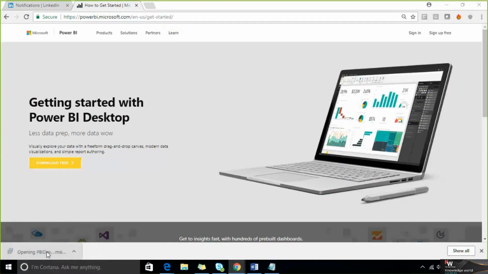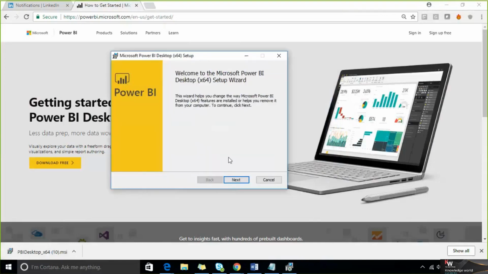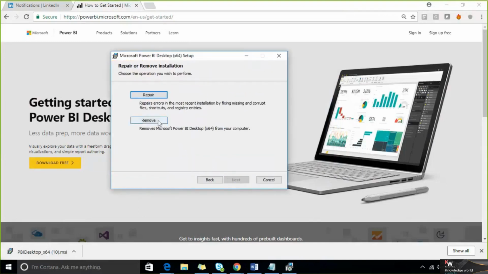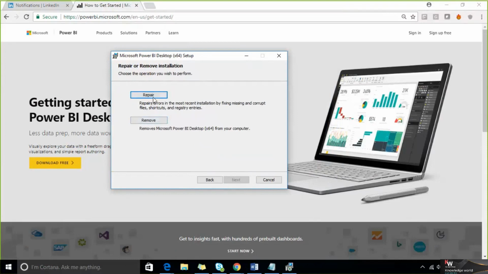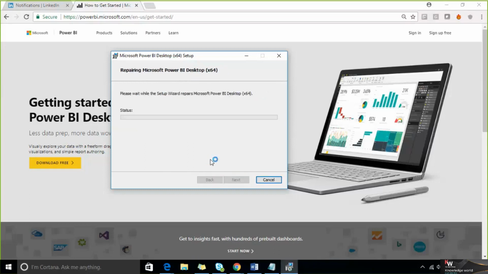For installation, you don't need to configure anything. It is like other normal software. You just need to click on next, next, next and finish. So here, click on next. Because I already have an existing installation, that's why it is asking for repair. For you, it will ask for next. Previously I already had a Power BI installation, that's why it is repairing.